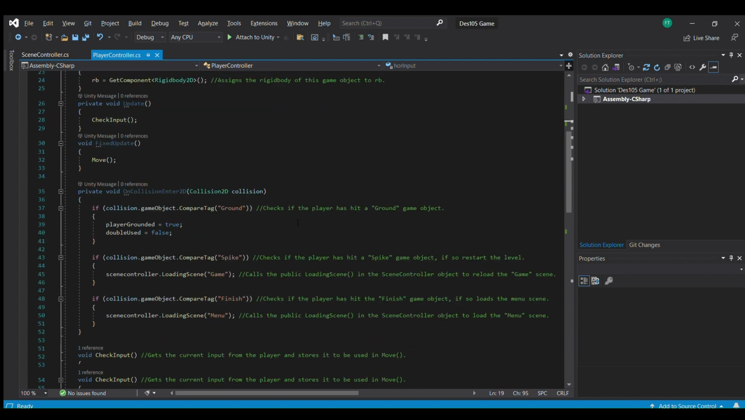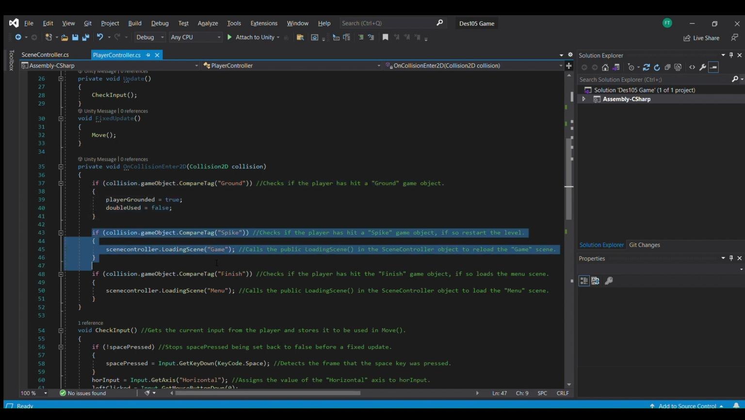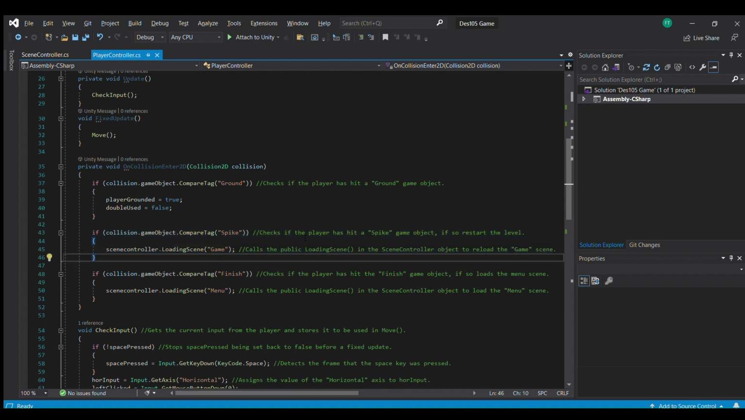Down here I've got the collision code. This section checks if the player is actually touching a ground object. This section checks if the player is touching a spike, and if it does, then it effectively kills them by sending them back to the start of the level. And this third if statement here checks if the player touches the finish object, which is the little golden platform at the end of the level. And if the player does in fact touch this, then it sends them back to the main menu, effectively showing them that they have won the game.